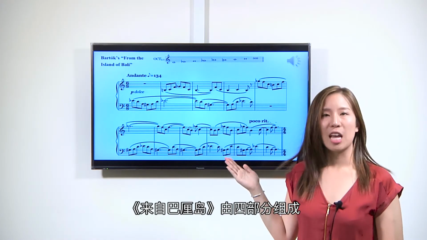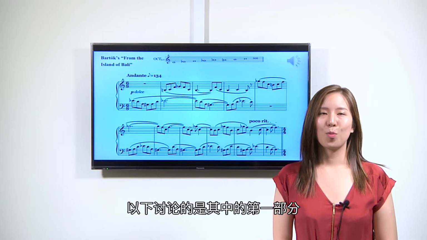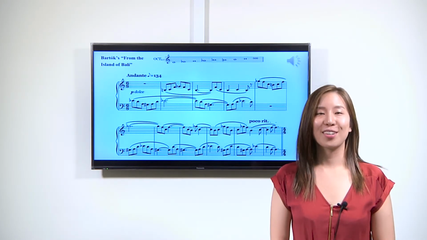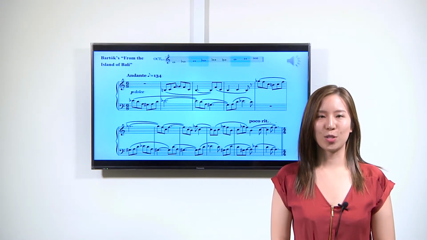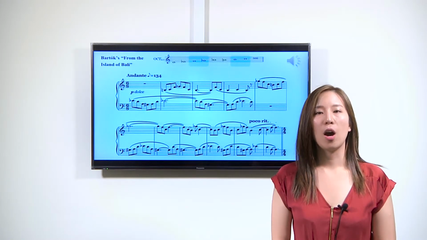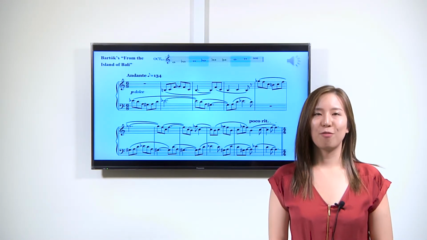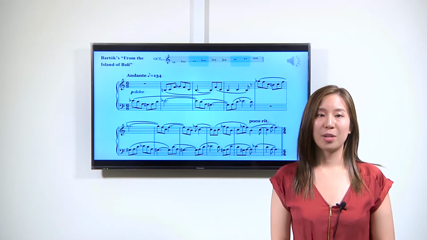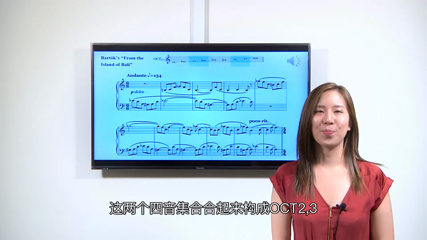The excerpt here examines the first of the 4 sections of Bartók's piece, which, interestingly enough, consists of 2 0167 tetrachords, which consist of a semitone with a perfect 4th built on top of it, and finally finishing off with a semitonal interval. This makes up the Oct. 2-3 scale.